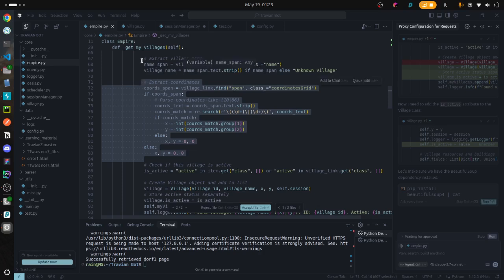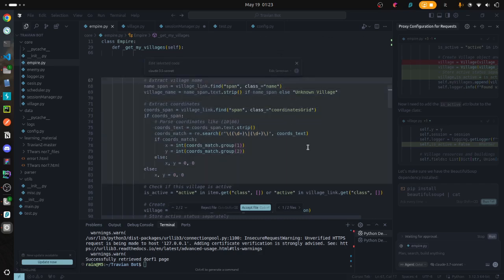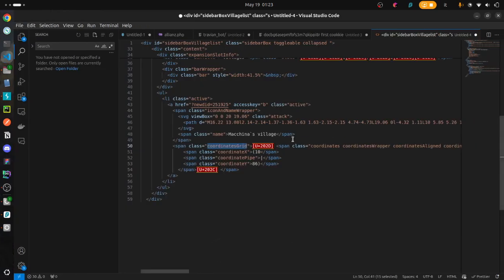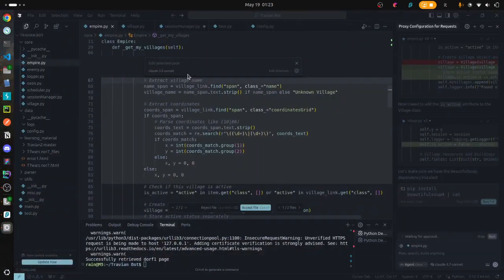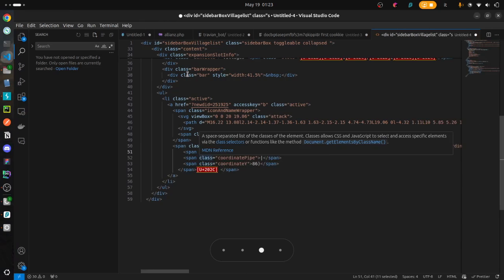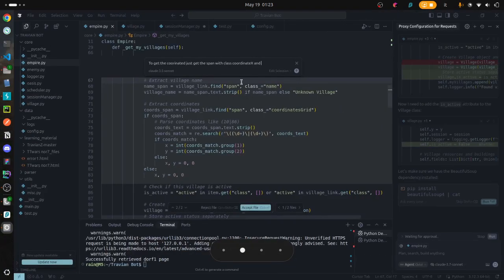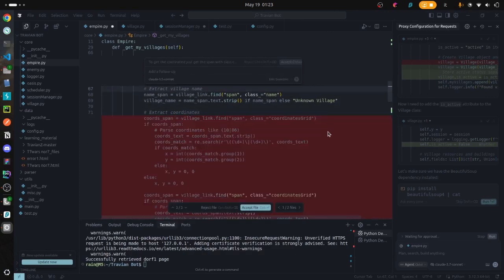So he did well finding the name, but in order to find the coordinates, it's better to just search for the specific classes. Just search for the span with class. To get the coordinates, just get the span with class coordinate X and coordinate Y. That's far easier. Yeah, see how much less code.